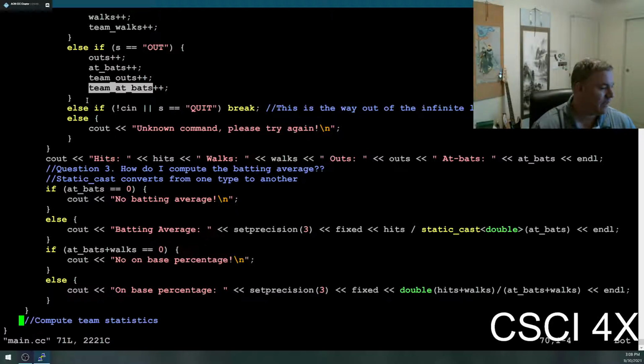At the end of each while, add the hits to team hits. We're actually adding up the at-bats for the team. All that stuff is just while we're reading the player data. We could probably be a little more efficient by just waiting till the end of a player and then adding in the hits to the team hits. That's true. It'd probably be a little bit faster that way. But how do we compute the stats for the team?